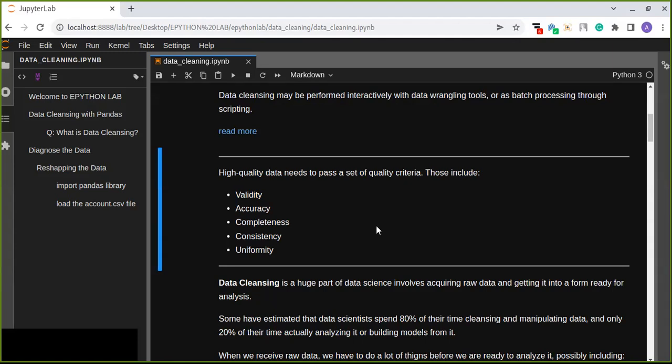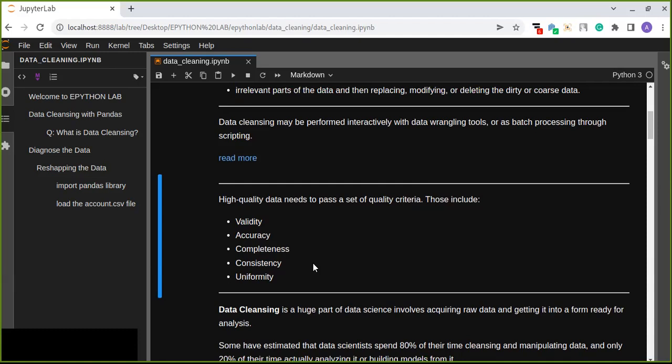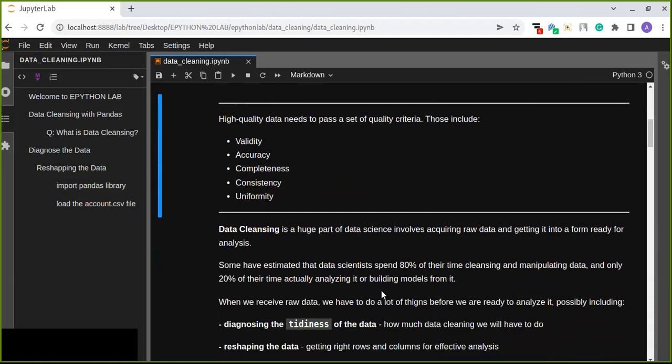High quality data needs to pass a set of quality criteria. Our data should pass those quality criteria: validity, accuracy, completeness, consistency, and uniformity. If our data passes through these high quality data measurement criteria, then our data is ready for the next stages. To meet those criteria, we deal with data cleansing, removing inappropriate or irrelevant parts of our data. That is what data cleansing means.